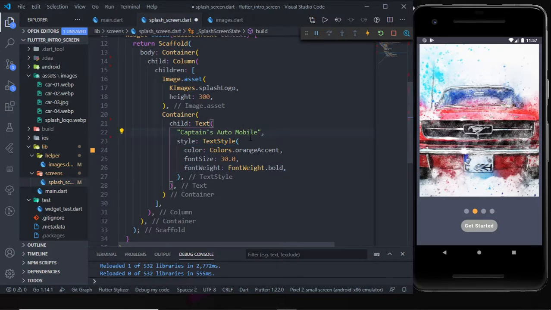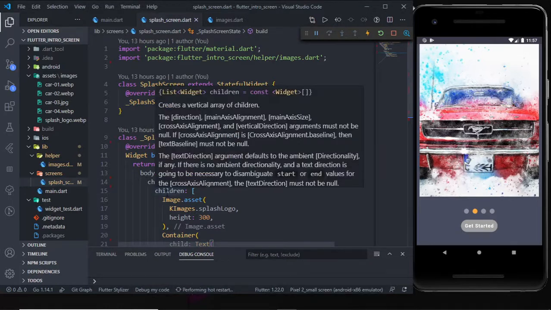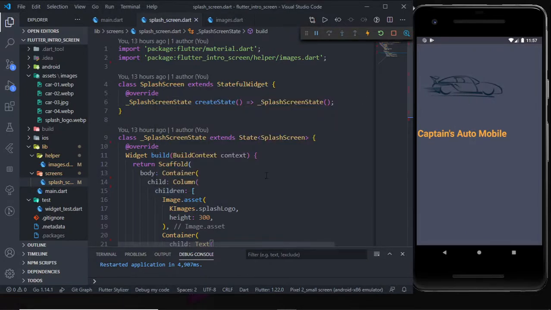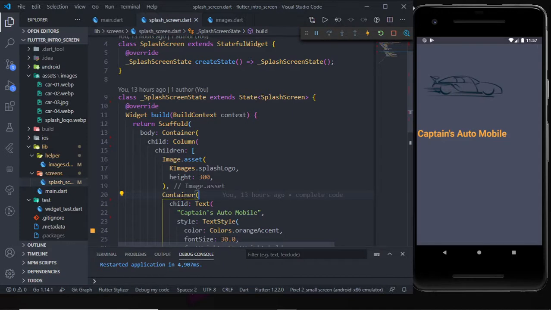Now let's save it and see if something comes up. I have to restart the application, and let's see. So we will have some image and the captain's logo type thing on the splash screen. Okay, we have to align this right now. Why I used a column with this container wrapping the text, I'll tell you in a bit.